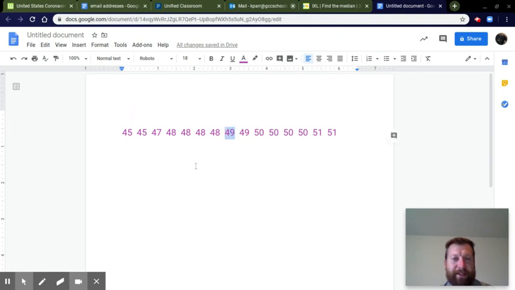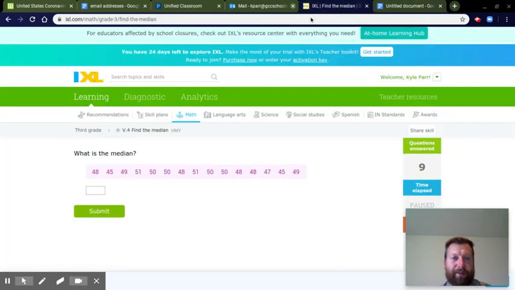So I'm going to count in 1, 2, 3, 4, 5, 6, 7, 8 spots. I believe that that's the exact center point. I'm going to do the same from over here. 1, 2, 3, 4, 5, 6, 7, 8. Both times I land at that same location. So there is my center point at 49. So I'm going to come over here and put in 49 for my reply. Hopefully we did it right.